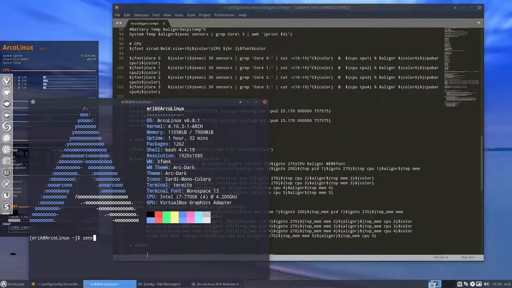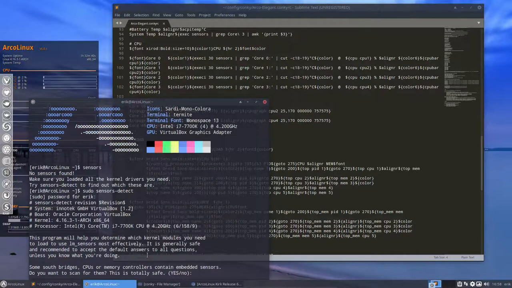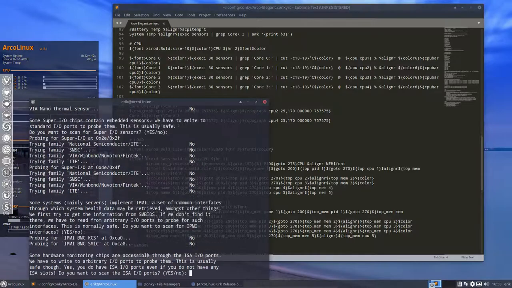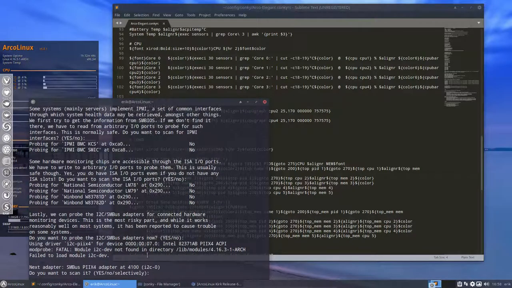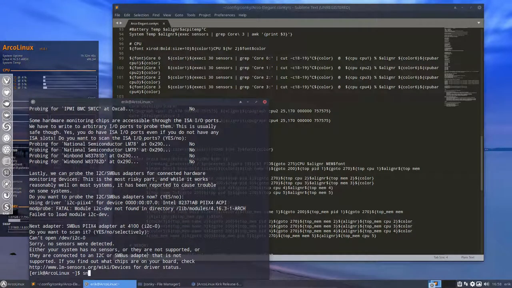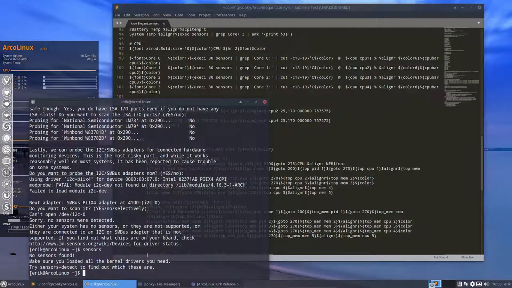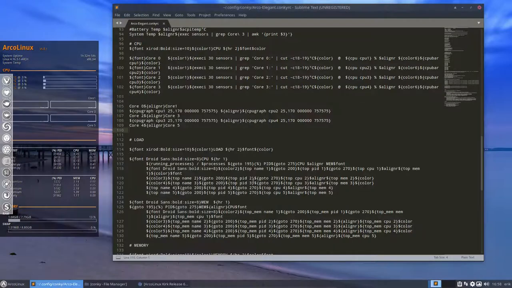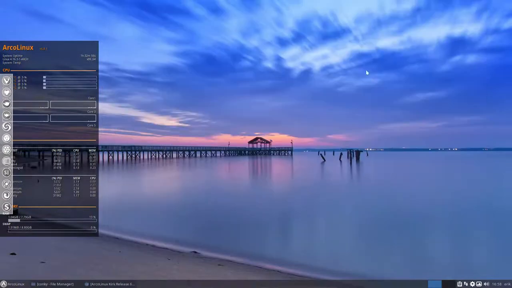So if we type in sensors, is it available or not? No sensors found. So then we normally say sensors-detect, sudo sensors-detect, and we go for yes and yes and yes and yes and yes, and that's it. But we can't do this on a VirtualBox. So that's one conky that's working.